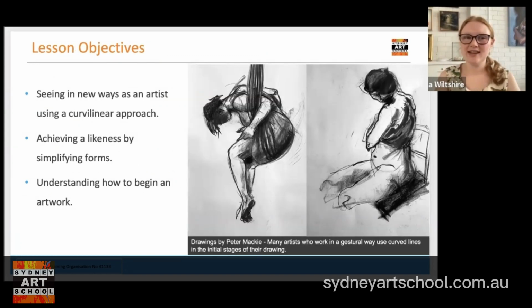All right, our goals for today are to see in new ways as artists using a curvilinear approach. So we want to see big, chunky, oval and circle and elliptical shaped areas. We want to try and achieve a likeness by simplifying forms in this way. And we want to understand better how we can begin an artwork.